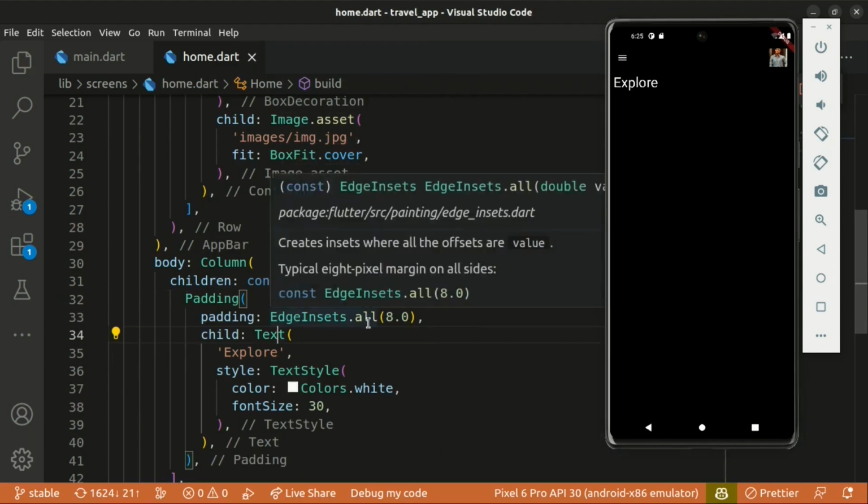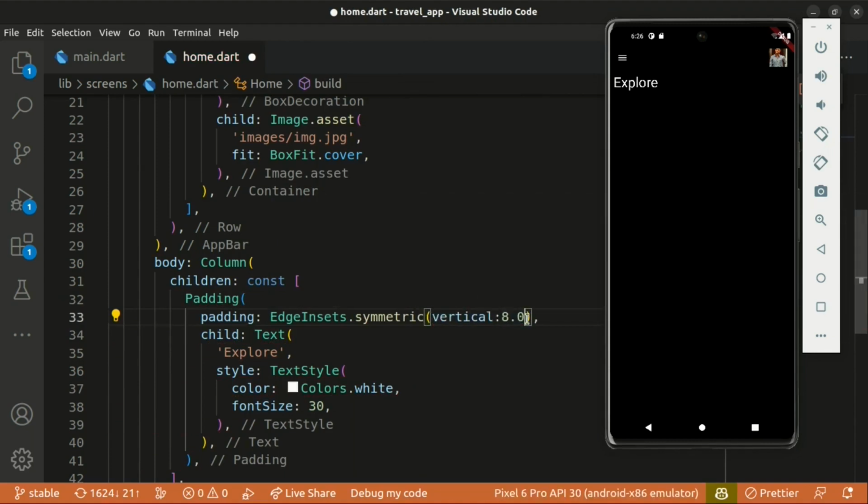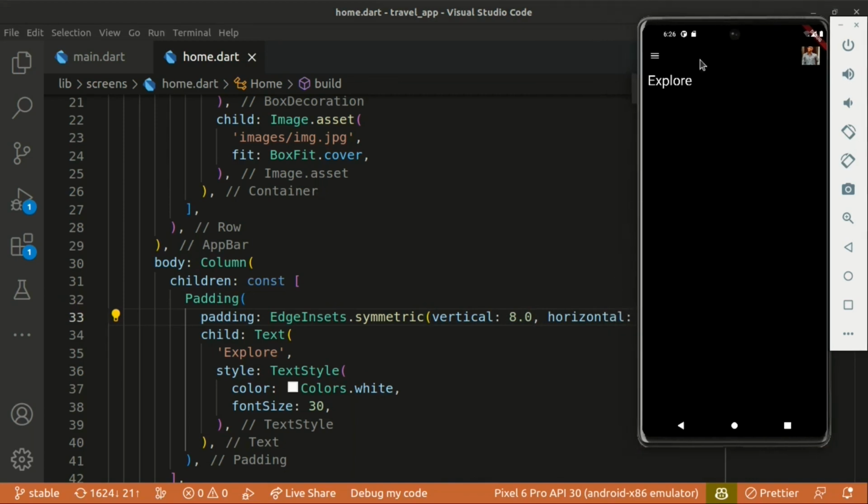So let's wrap the text within a padding, so we can have padding around all of its edges. Let's change it to symmetric and change the vertical to 8 and give it a horizontal padding of 12. So there we go.